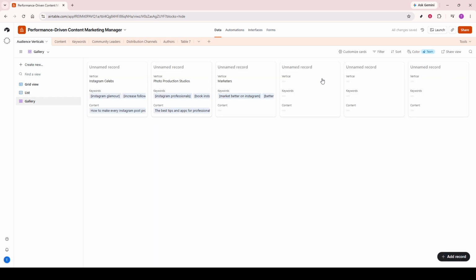Once you've selected the view type, click Create New View. This confirms your selection and creates the new view inside your base. After that, Airtable will open the view so you can begin customizing it to fit your workflow.